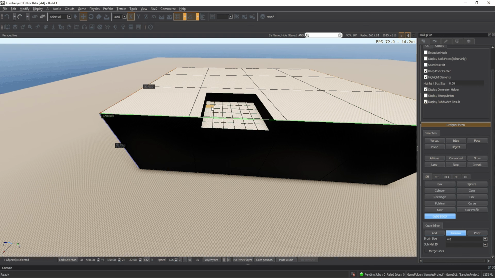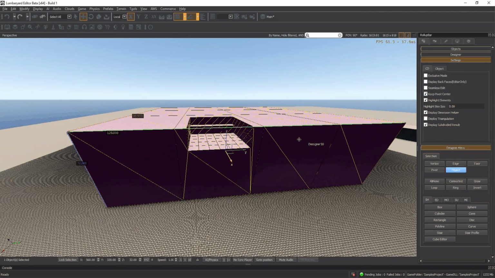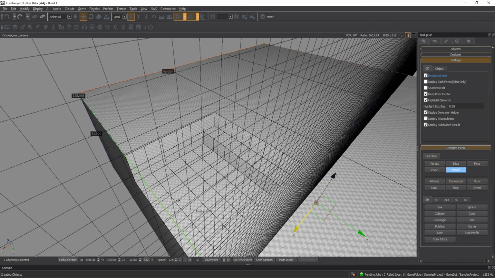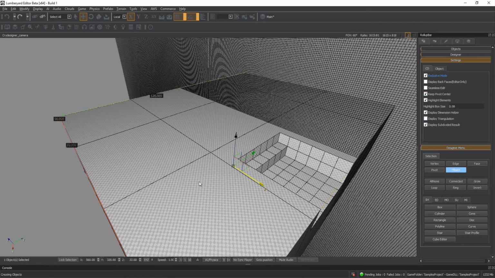Done. Oh, custom set of stairs. Here we go. And start chunking that out of there. Come back in later and clean all of this up. Let's see here.